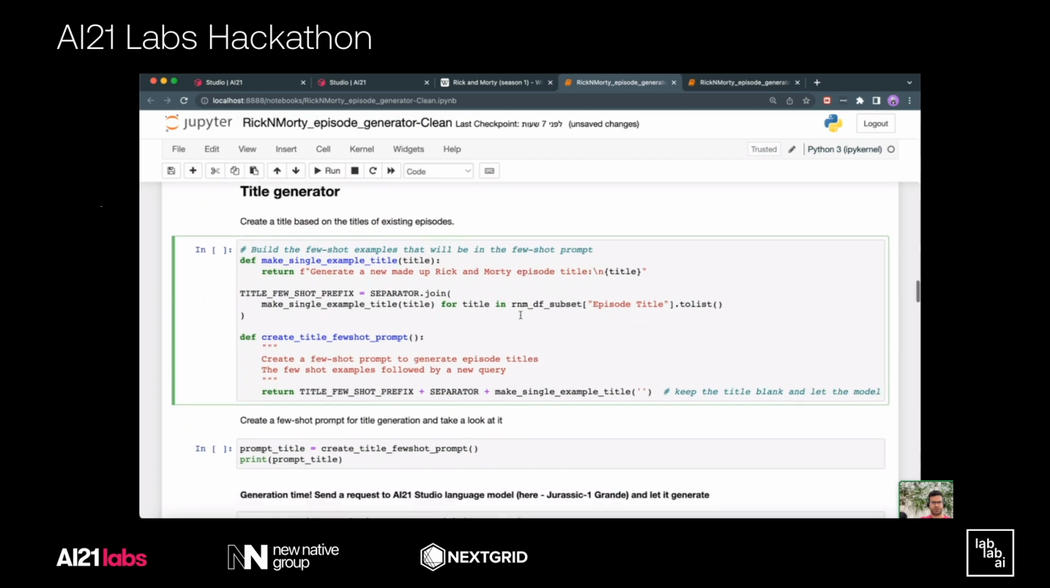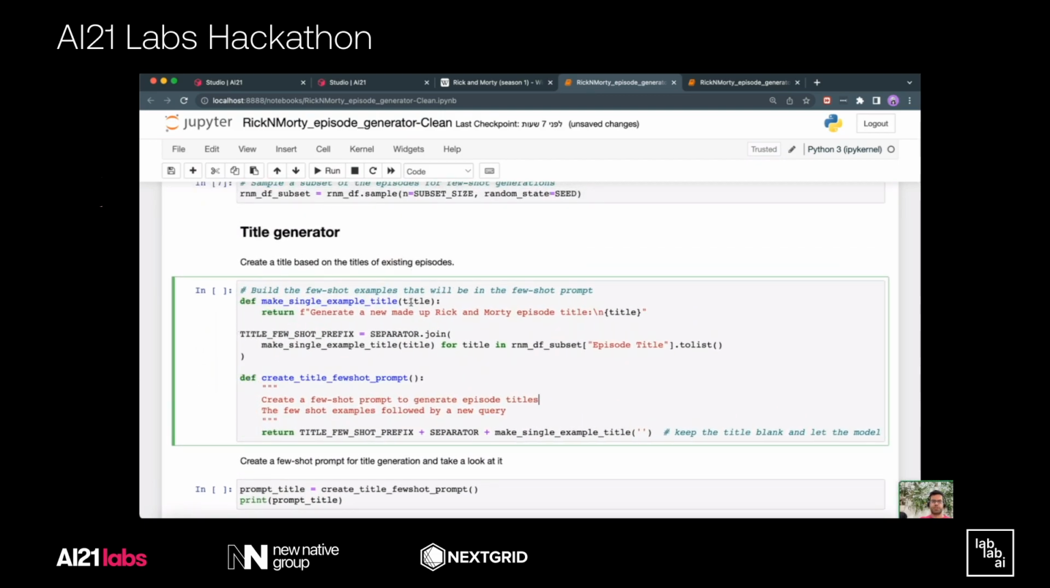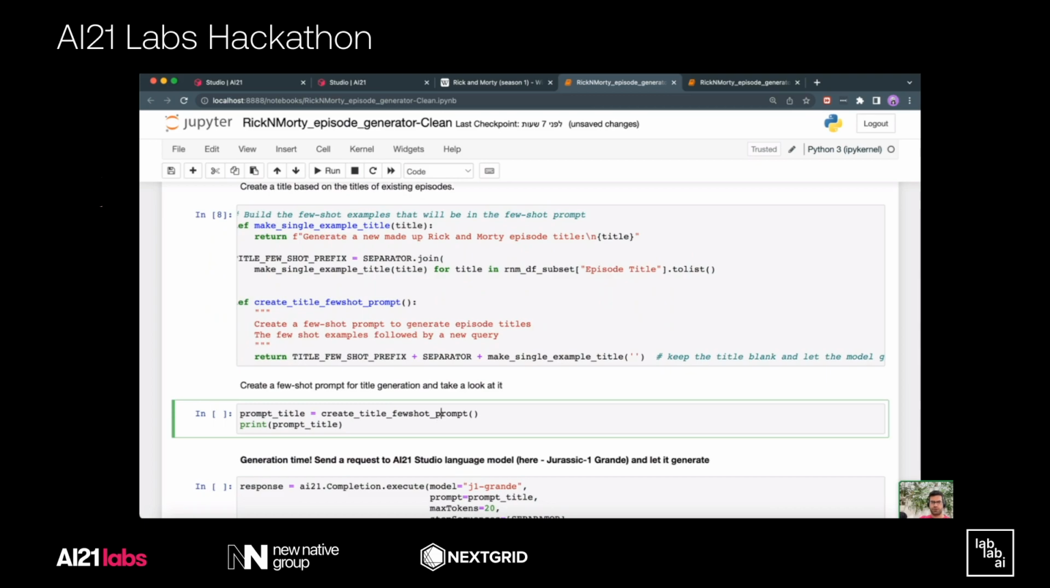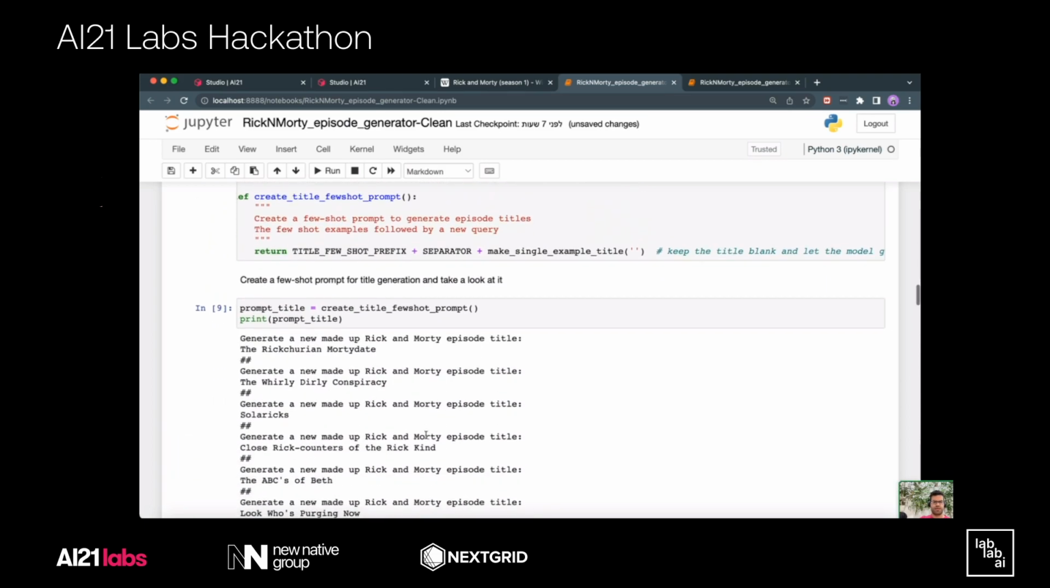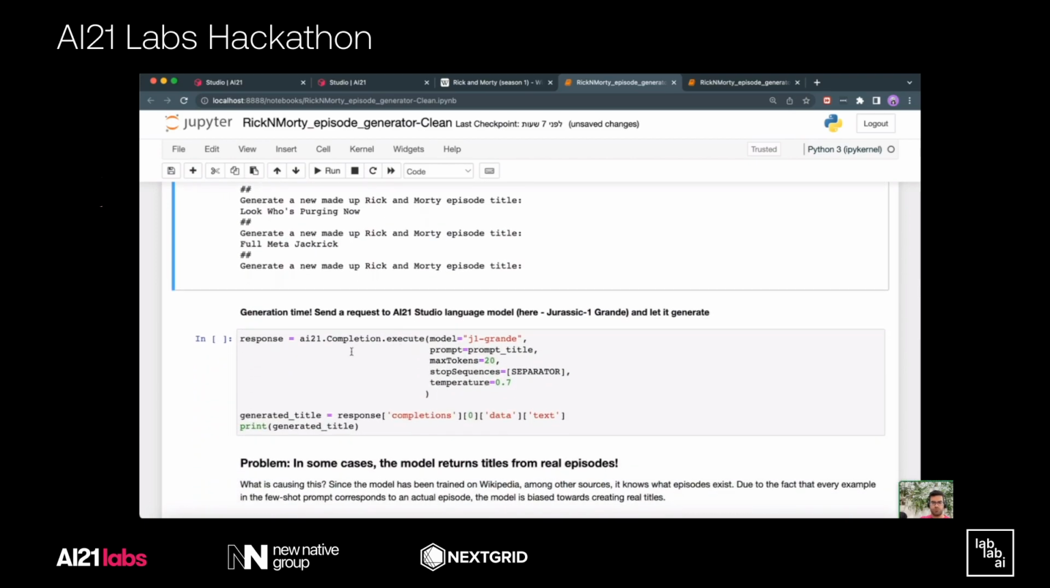Let's see what happens here. What we want to do first is build a title generator. We have three different models here and three different prompts that we use to call them. The first will be, let's just create a title. And here we need nothing from the user to input. So it will look something like this. Generate a new made-up Rick and Morty episode title, and so on. And these are all actual episode titles. Now it's time to generate.